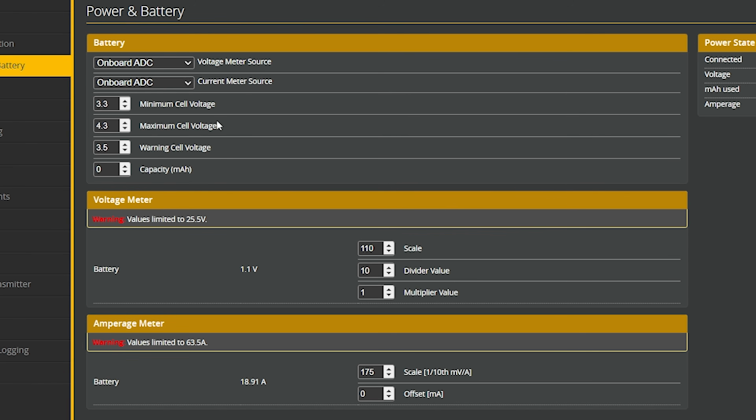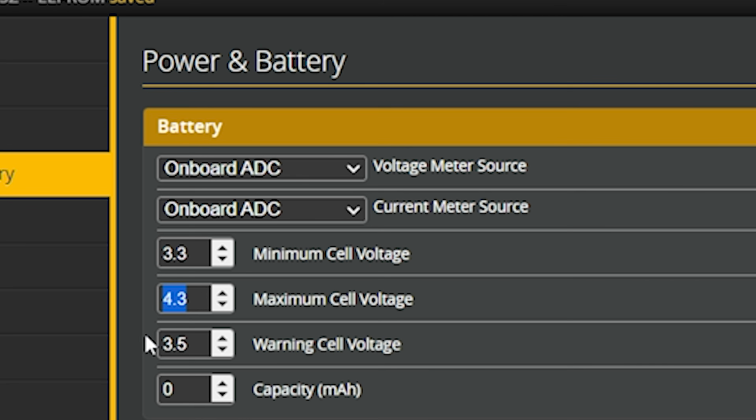Bear in mind that it uses the power and battery tab. It uses the maximum cell voltage and the minimum cell voltage as the thresholds for fully charged and fully discharged. So depending on exactly how you've set this, if you've set this to like 4.4 volts or something, you may never get a fully charged green indicator. That's not necessarily a problem.